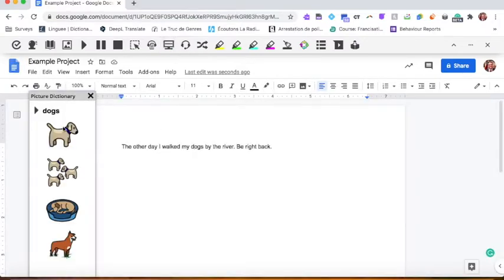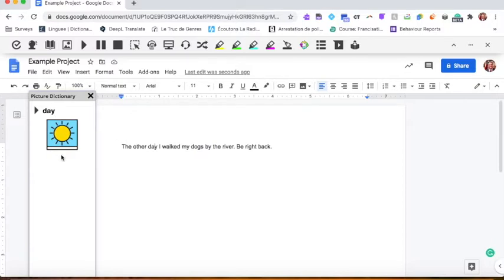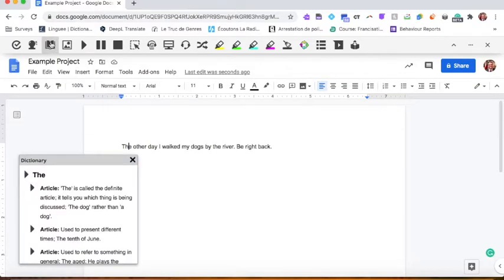Now you also have the visual dictionary here, the picture dictionary. It shows pictures of dogs, which are cute. And then a picture like a day. So I guess that's day. Maybe other might be a tricky one. There you go. Other. I don't know what they'll do for the. Oh, apparently that's the. And then you can always click on that, get the sound. They also have a normal dictionary.